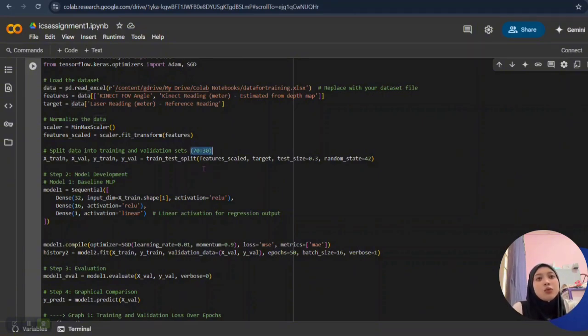For step 2, model development. As we learned before, for image processing, we have 3 stages: input, hidden layer and output. So in model development, in the hidden layer, the first layer has 32 neurons. The second hidden layer is 16 neurons and the output layer is 1 neuron with linear activation.